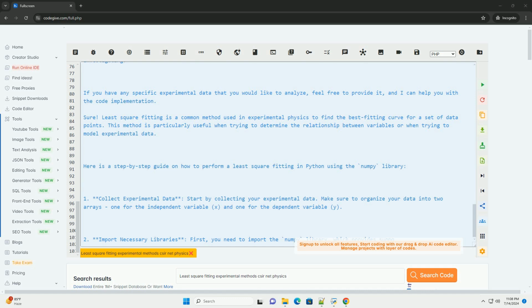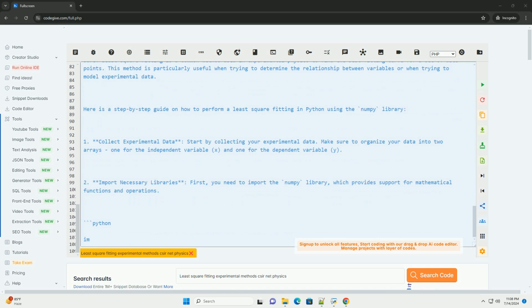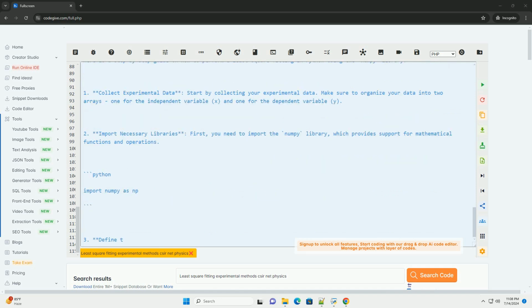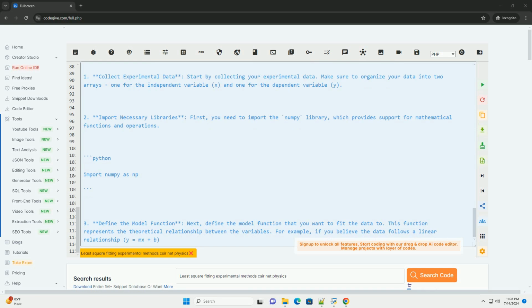By following these steps, you can perform a least square fitting on your experimental data and visualize the best fit curve. Remember to adjust the model function and the degree of the polynomial fit based on the theoretical relationship you are investigating. If you have any specific experimental data that you would like to analyze, feel free to provide it, and I can help you with the code implementation.